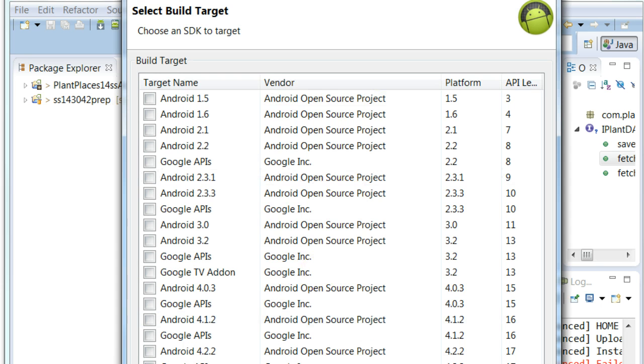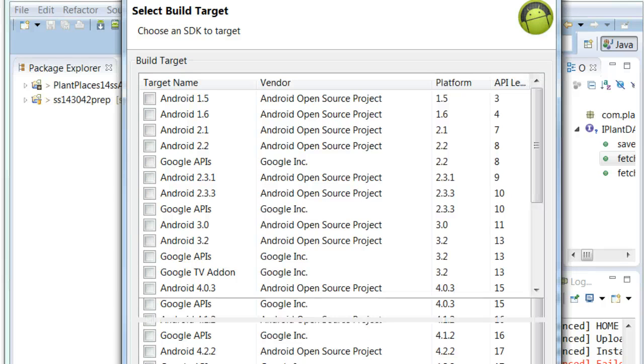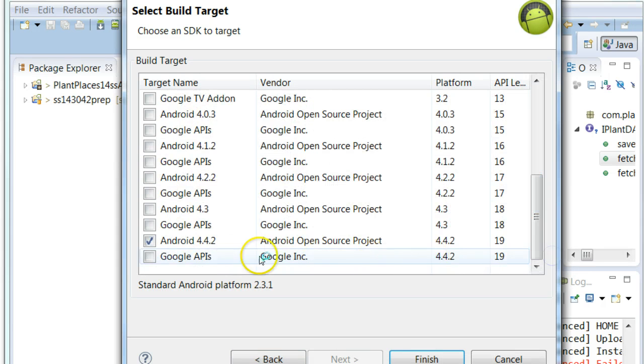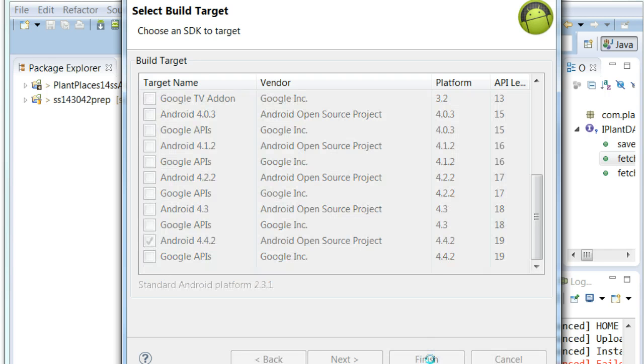Choose a build target. We will stick with what is checked, and again, this is off screen, so I'll resize it so we can see it. Android 4.2.2, which is API 19, which is, I want to say that's KitKat. KitKat's 4.4, right? So we'll go ahead and choose Finish, and now it's going to create our project.